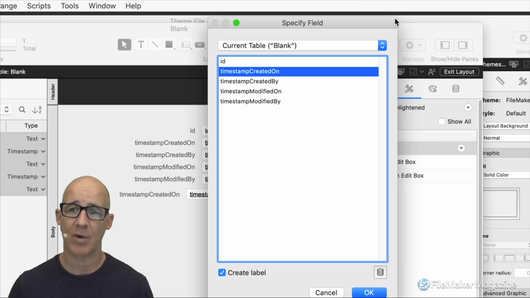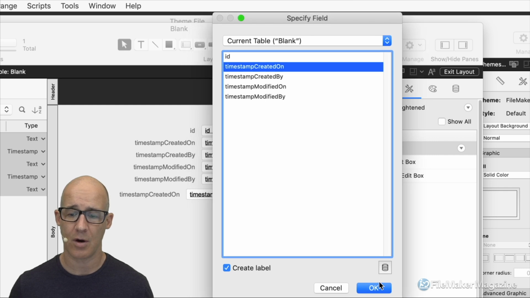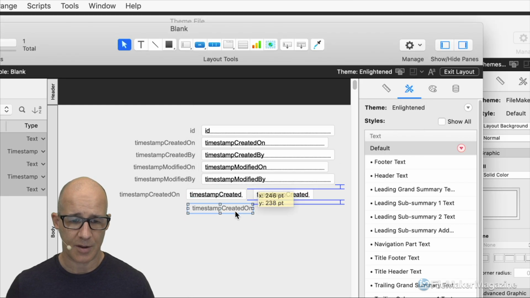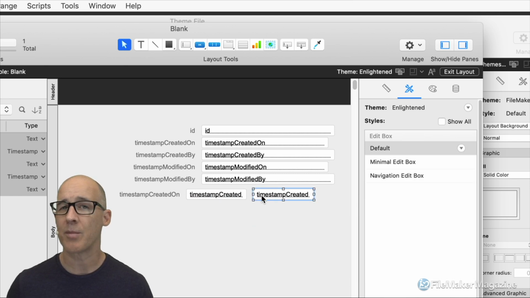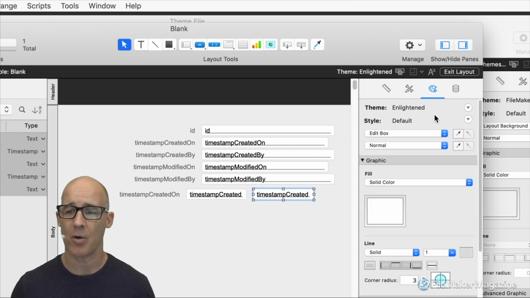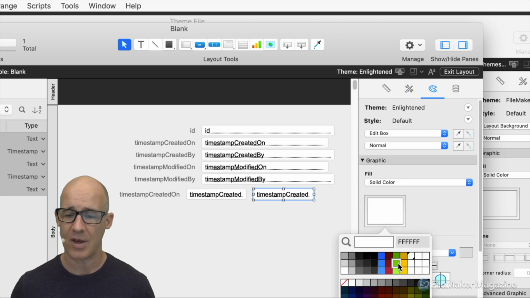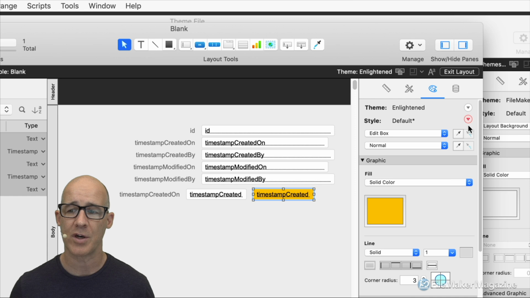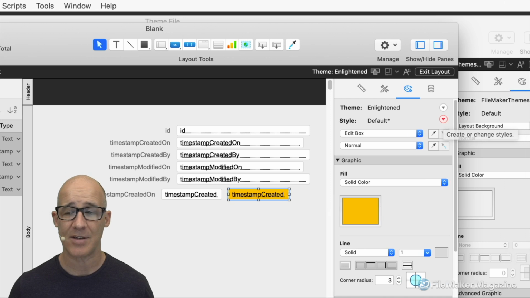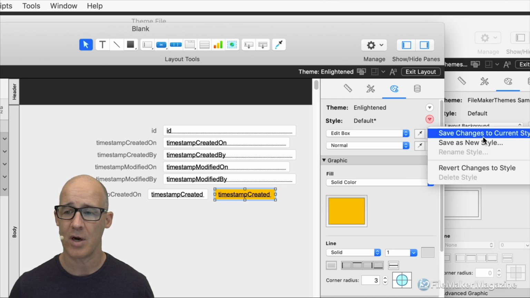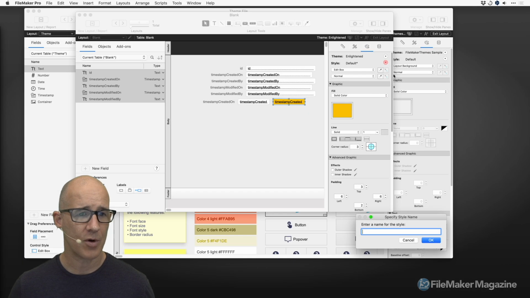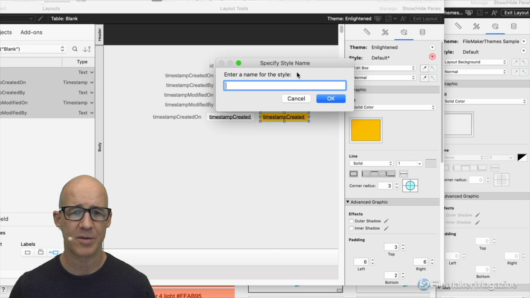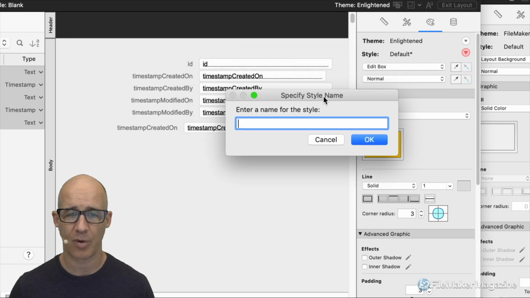I don't like that the dialog box is not showing there. OK. And I'll get the label out of the way. We now have two defaults, but what I'm going to do is I'm now going to style this object. I'm going to go to the inspector, and I'm just going to give it a fill. Let's say it's going to be orange, and I'm now going to save this as a new style. Let's make sure that I can see right here. I'm going to save as a new style. In fact, this specify style box goes all over the place.